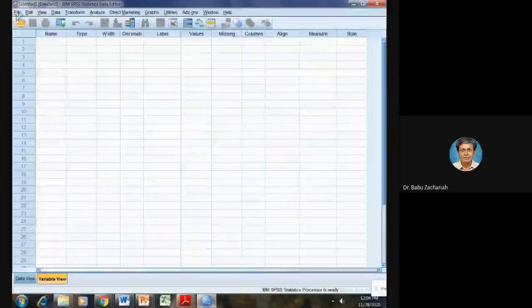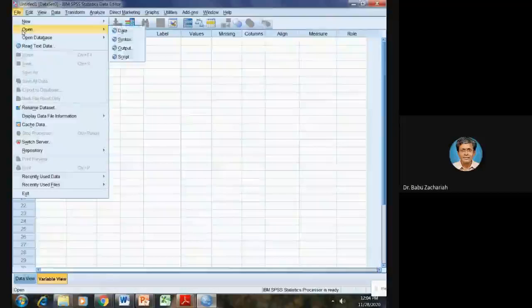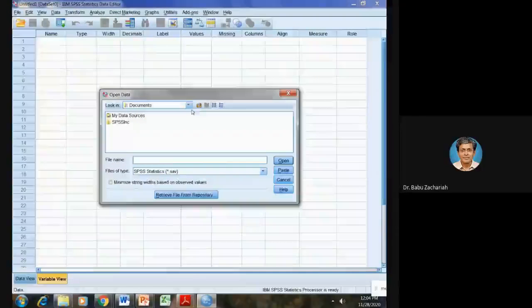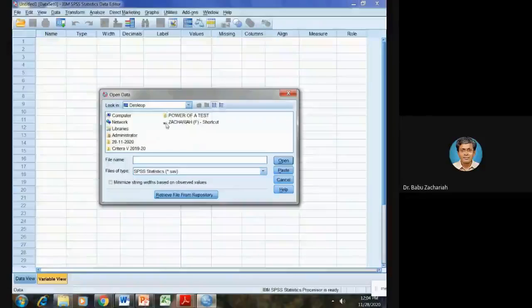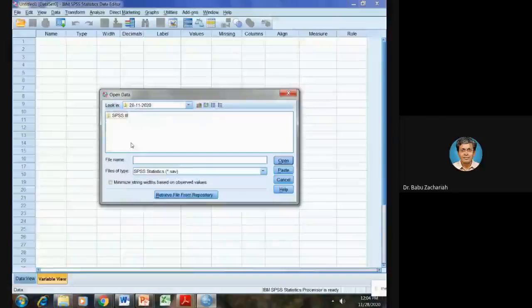So I have opened the file. We have to open a file. This is a procedure: File, Open. Now I am opening a data file. So data. When we go to the desktop, actually it's stored on the desktop. So today's exercise, SPSS 3A.